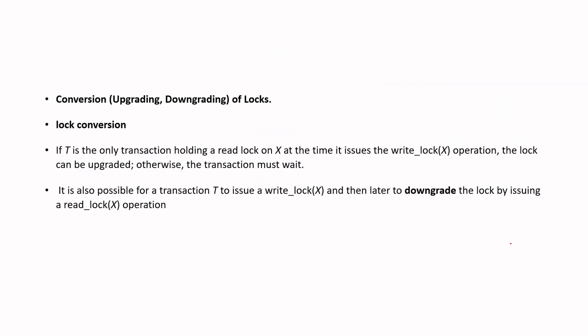Another concept is upgrading and downgrading of locks, or lock conversion. That is, whether you can upgrade from a read lock to a write lock and downgrade from a write lock to a read lock. That is another mechanism which is possible. So if T is the only transaction holding a read lock on X at the time it issues a write lock, then the lock can be upgraded. Other transactions are not reading this variable X. Only this particular transaction T is reading it.